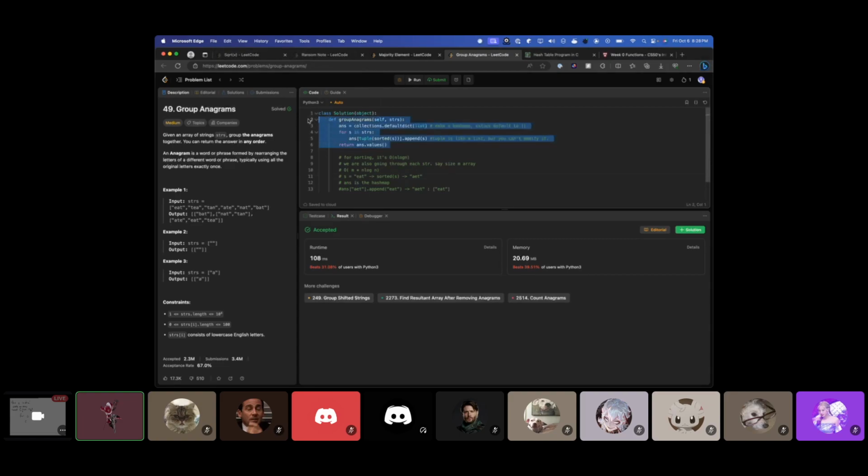Group Anagrams. So here again, this is the old code. I'm going to comment it out and just drink some water. All right. So we're commenting this bad boy out. All right, let's try this again. So before we sorted stuff, so it was O of n times n log n, which is pretty inefficient.